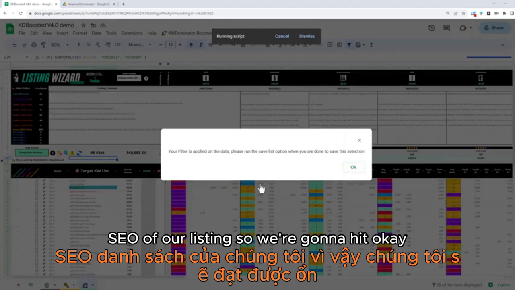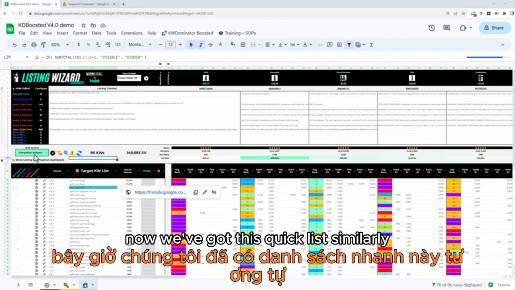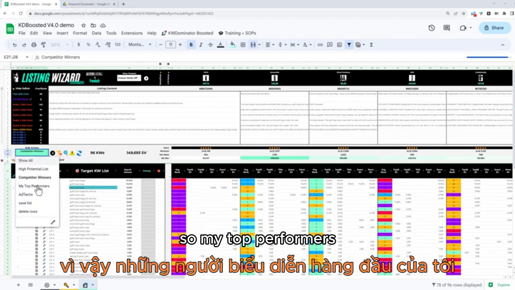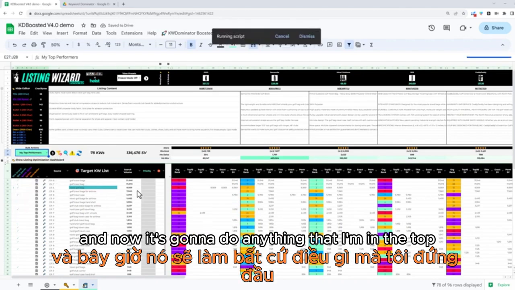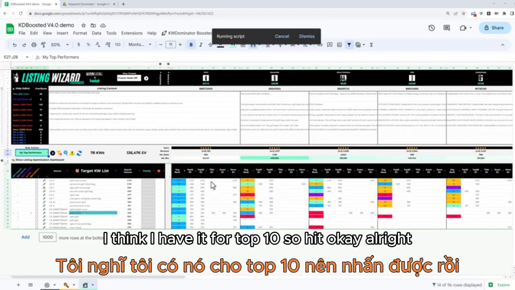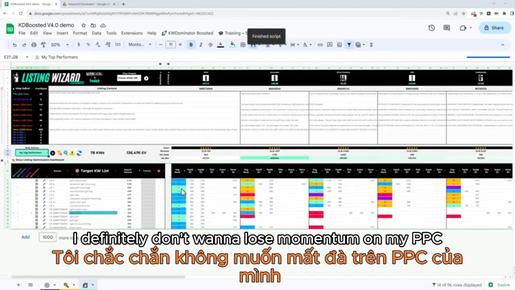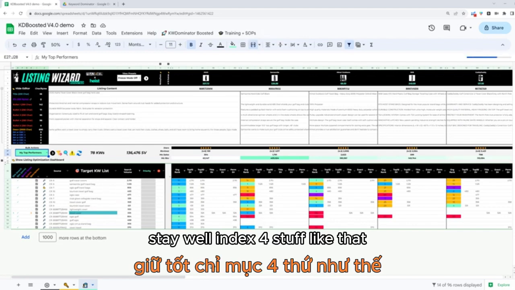So we're going to hit OK. All right, and then that finished. So you can see it quickly filtered for that information. Now we've got this quick list. Similarly, we could have done our current winners. So my top performers, I could click that and just click this button again, and now it's going to show anything that I'm in the top for. I think I have it set for top 10, so hit OK. All right, so you can see now these are the ones that I'm ranking really well for. These would be ones I definitely don't want to lose momentum on in my PPC, and stay well optimized, stay well indexed for, stuff like that.